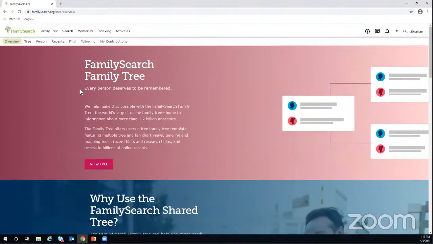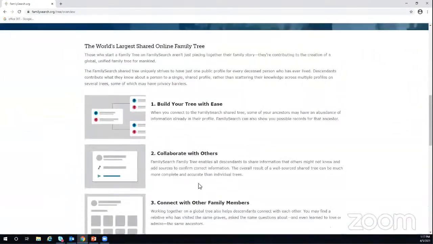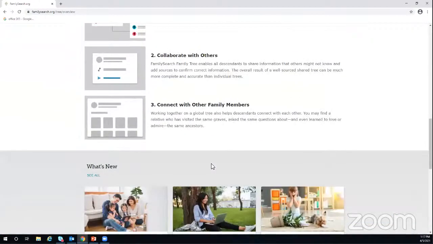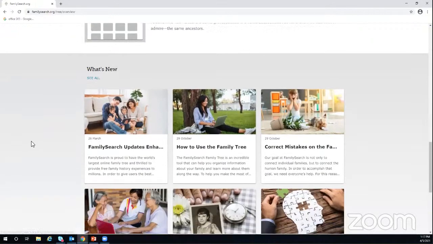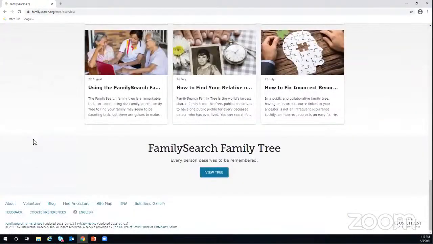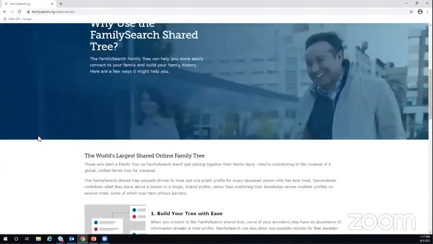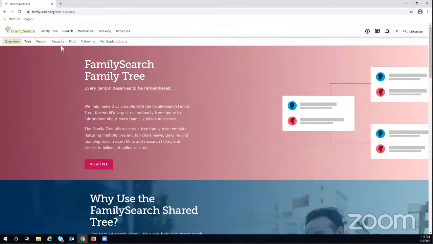So that's the family tree. A lot of people ask about the family tree. It's worth just an explore. And I would suggest following some of their guides. They have a lot of articles to read. Just explore some of those. Kind of learn how to best leverage the family tree for your research. It can be useful.